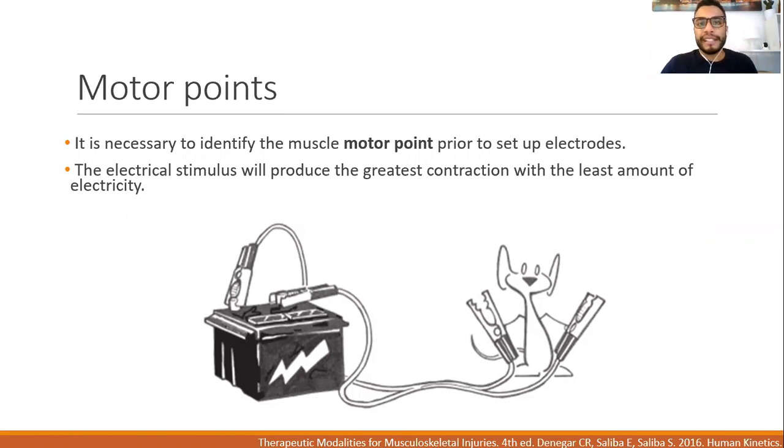Normally, this area is located in the muscle belly. Okay, so we go to the muscle belly, which is the most superficial area of the muscle on the skin. Okay, and the motor points will be located there. So the electrical stimulus will produce the greatest contraction with the least amount of electricity necessary to activate this motor point because it's superficial in the skin.